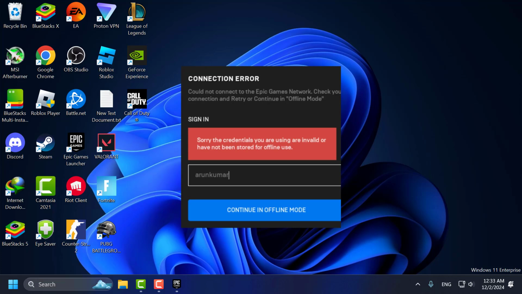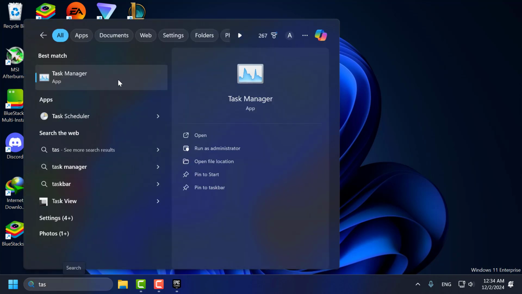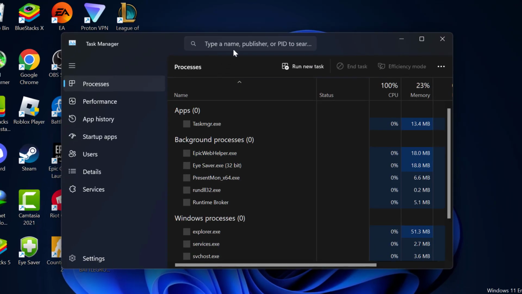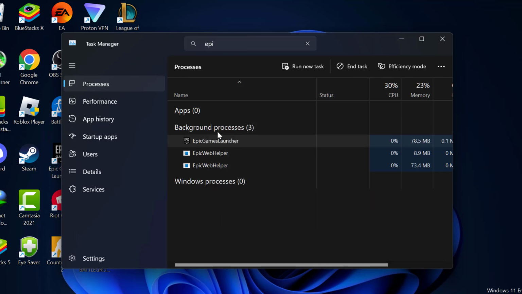Today we are going to see how to fix the "credentials you are using are invalid" error in Epic Games Launcher. Let's fix it, guys. You just need to go to the search menu, type task manager, and click on open. You just need to search for Epic Games. If anything is running in the background, just right click on it and select end task.